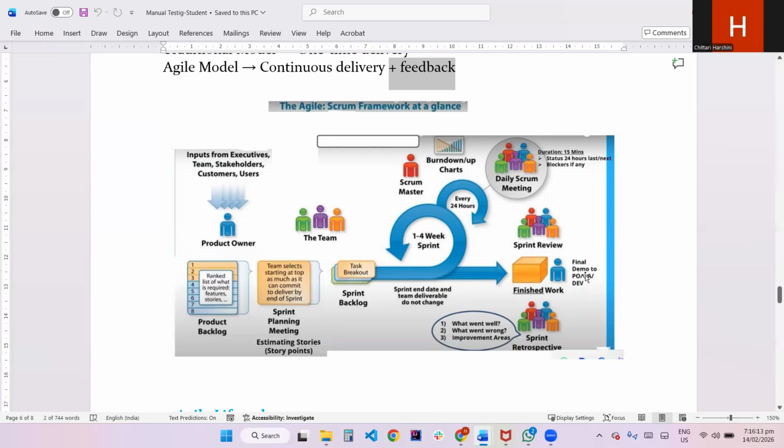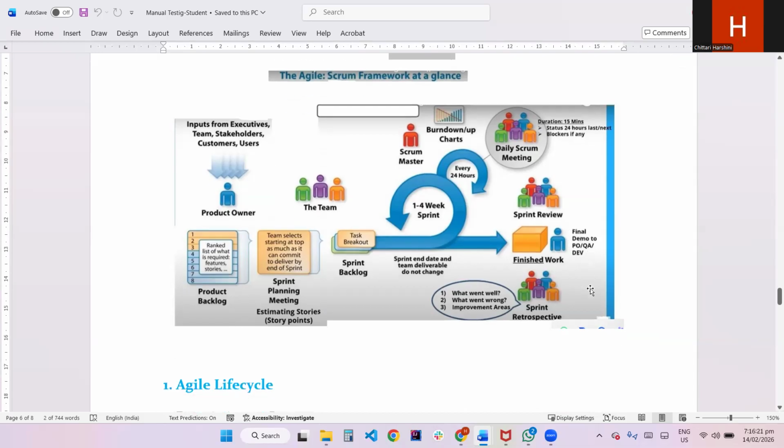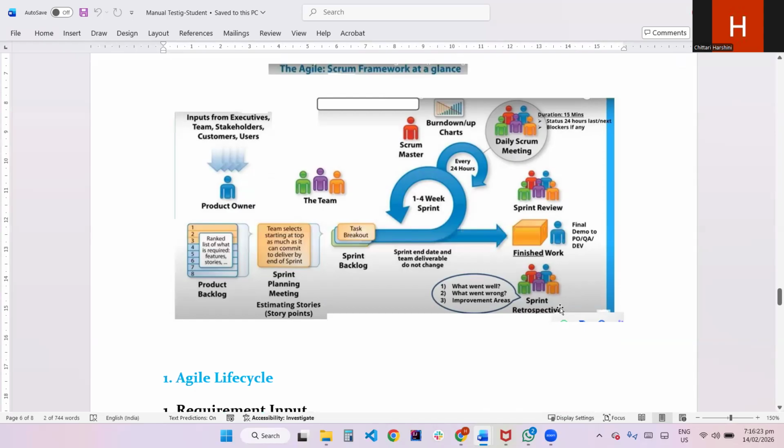Then the final demo is okay. Then they need to approve. They need to be happy with your work. Once it is done, then the sprint retrospective. That means the team discusses what went well, what went wrong, and any improvements needed. This is the whole process.